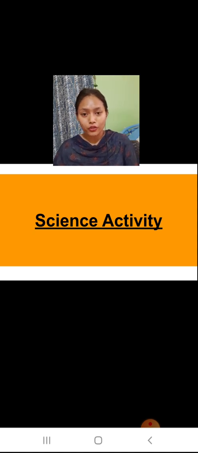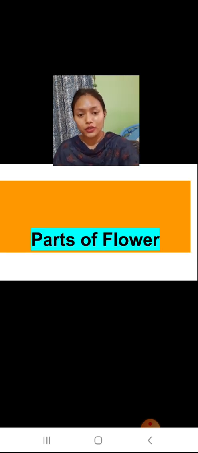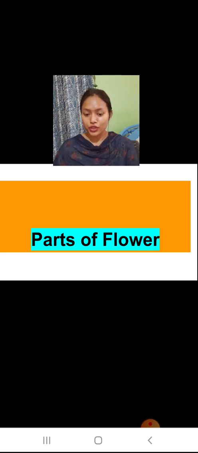Now how will you perform this and how will you start with the parts of the flower? First of all, you will start with the main four parts of the flower, that are petals, sepals. These green portions are sepals. Then this is the pistil, and these small hairy-like structures here are the stamen, that is the male reproductive part of the flower. So one by one you will explain where is the pistil, where is the stamen, where are the petals, where are the sepals.